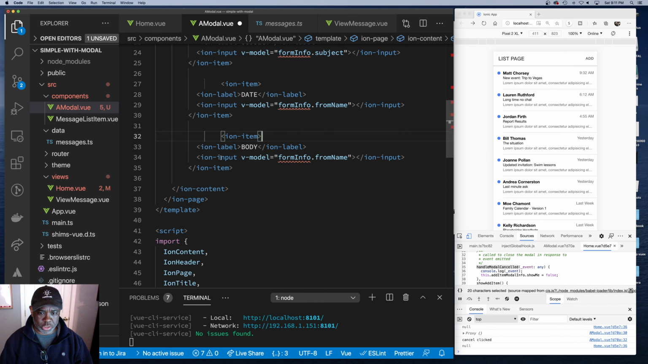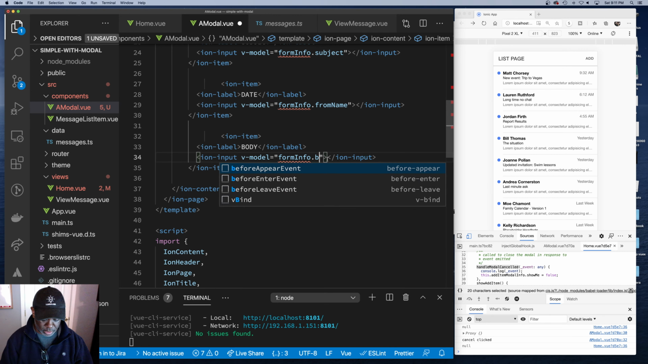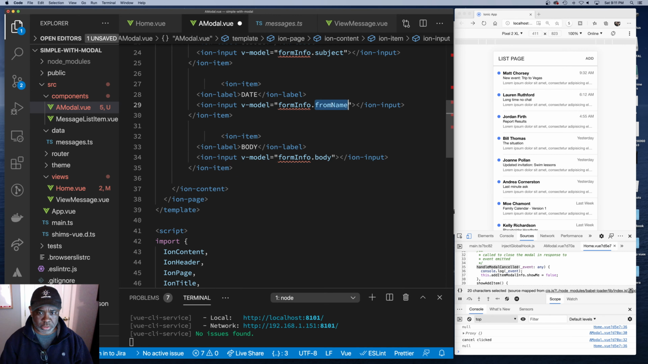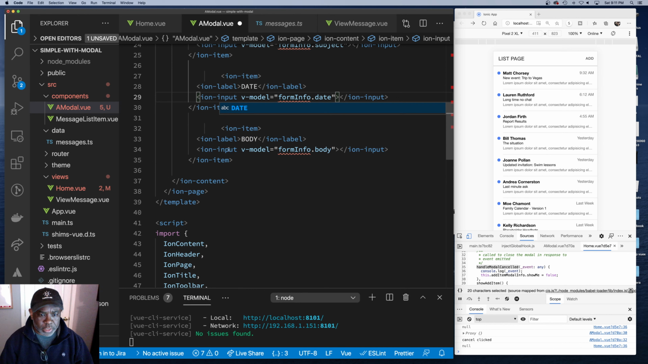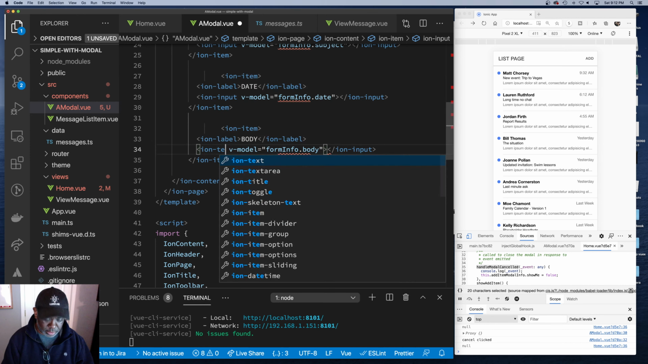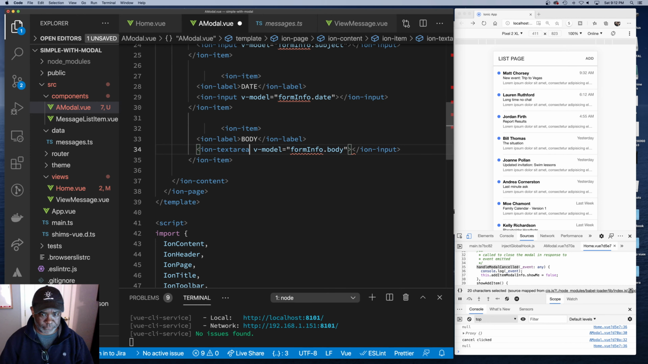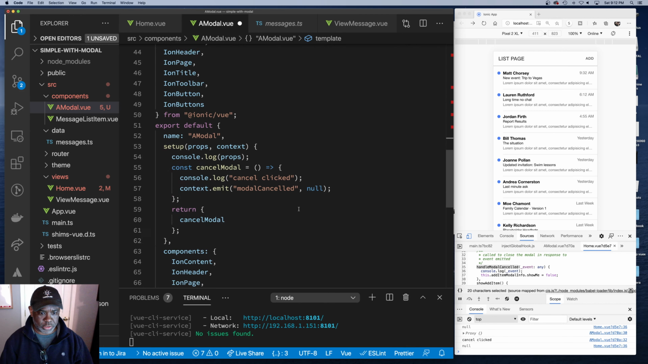Let me say body, and we're going to change this. Let's change this to body. Let's change this to date. We can keep that text. I think we want to change this to the Ion text area. Okay, Ion text area.